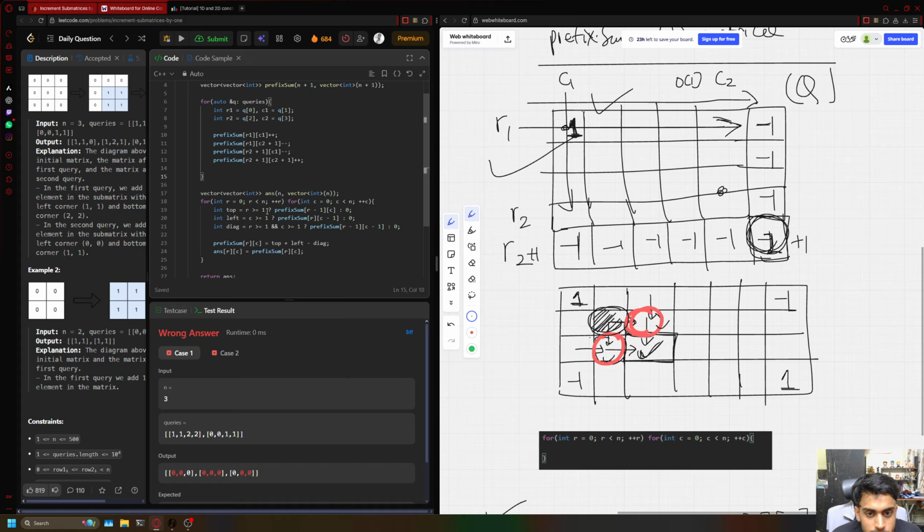So iterations are good, so let's look at the top. So if r is greater than or equal to 1, I'm getting this, r minus 1 this, otherwise 0. Now for the left thing, for this current cell in the same row, c minus 1 will give me my left contribution, and for the diagonal thing, prefix of r minus 1, c minus 1 will give me my diagonal contribution that I have to remove here.